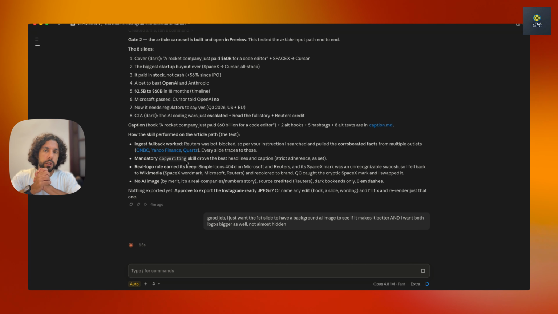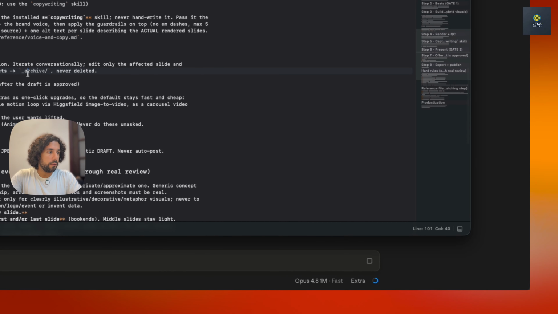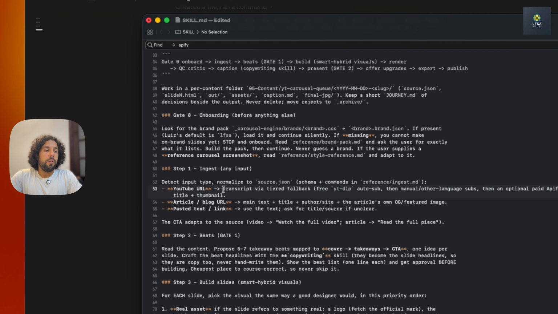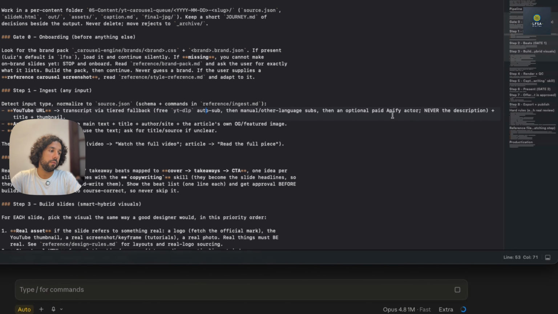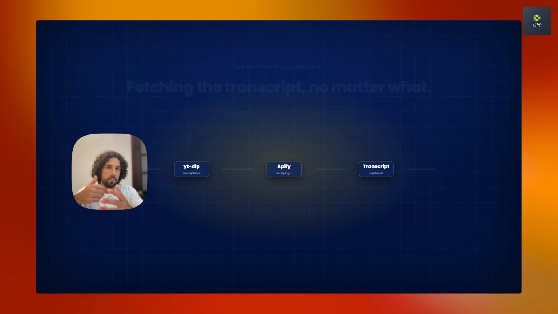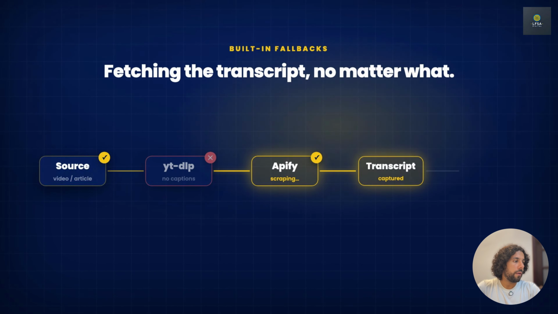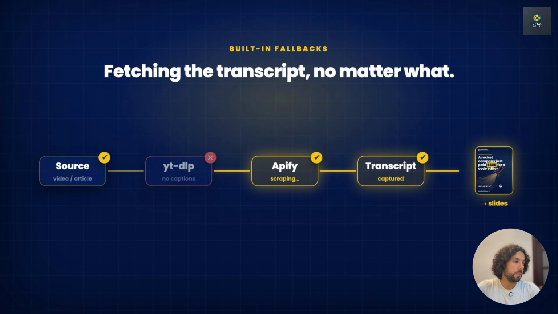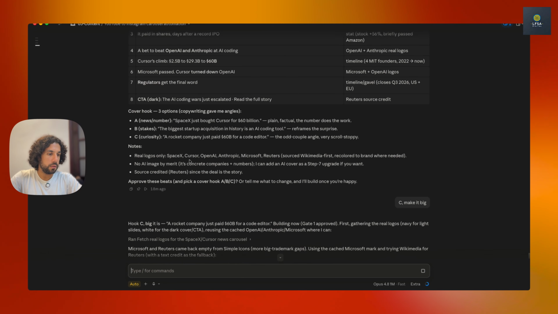One thing that I forgot to mention is it's in the skill, by the way. So if we look here for Apify, if we can't get the transcript of the video using yt-dlp, we fall back to using Apify, an actor on Apify, to scrape that for us. So you want to have those fallbacks at all times. It's still generating the task here. One minute already. Let's see.